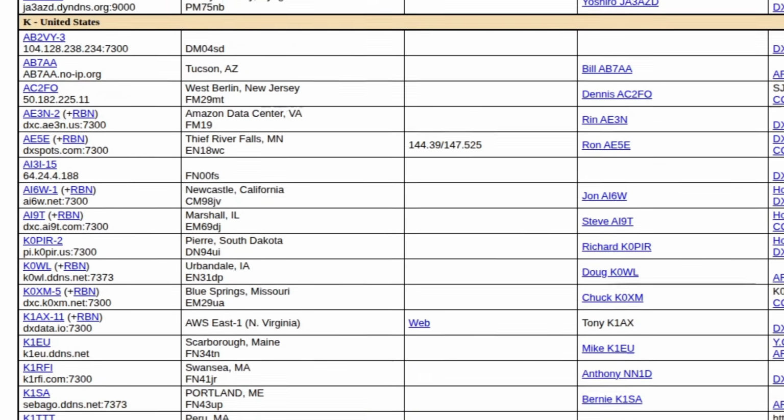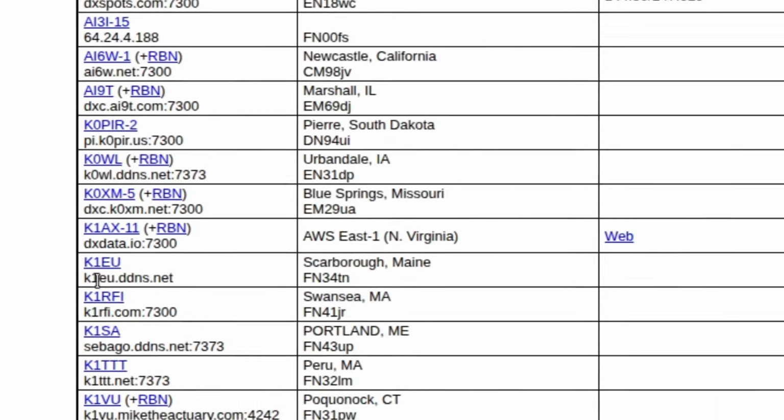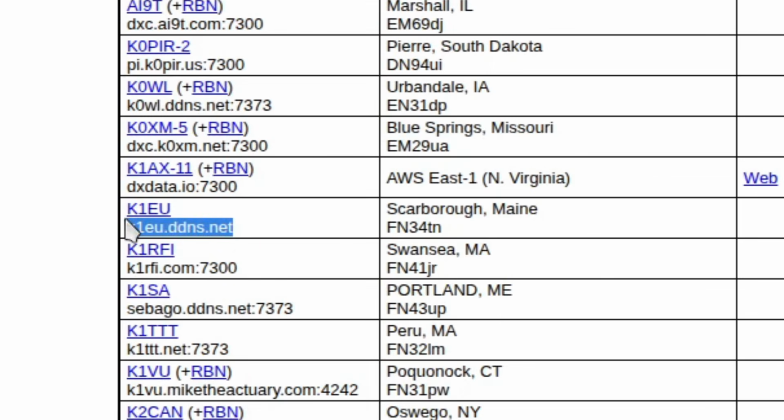Let's look at that one that we just connected to, K1EU. If you can see right here, K1EU.ddns.net is his address. So you could find a DX cluster server here on the DX cluster info page under the telnet directory, and you could get its address.